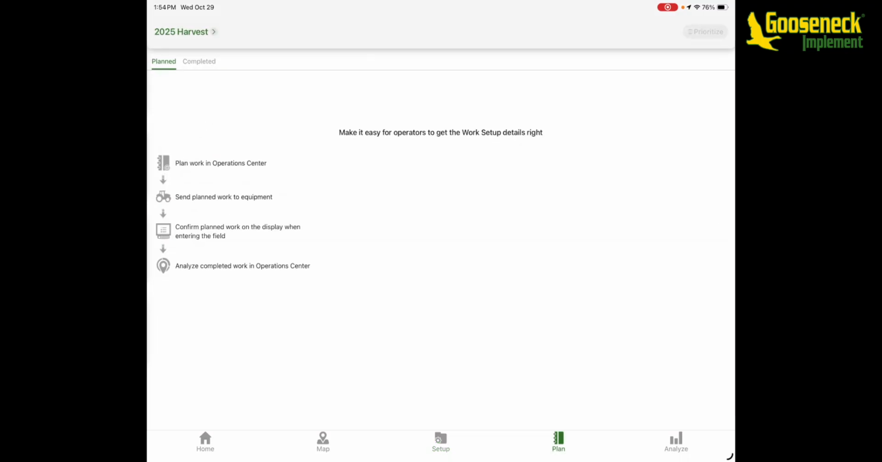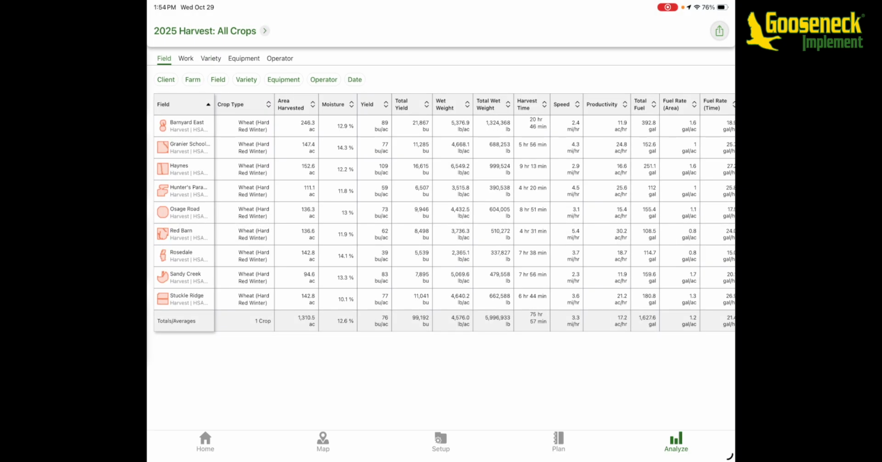Moving on to our Plan tab, this is where we're going to check in on our work plans, maybe create something last minute, view what's been completed. All that can be done from the Plan tab. And then Analyze, just like we see in Operations Center web. We're able to see all of the analytics, all of the details from our fields, and we can even filter that by equipment or operator.